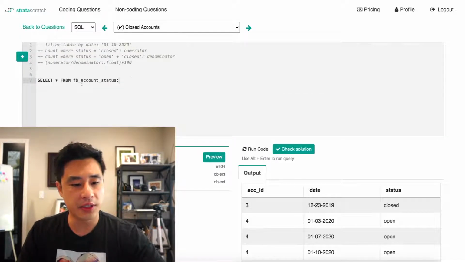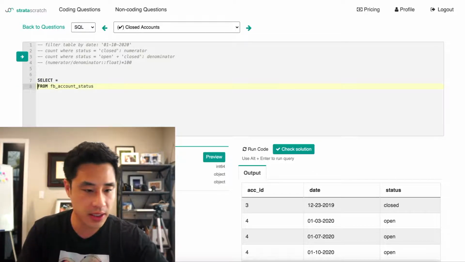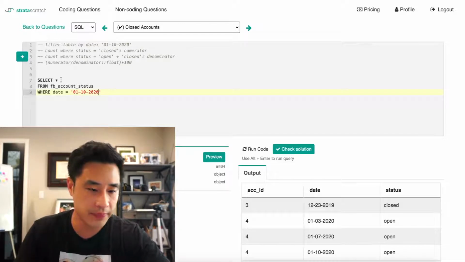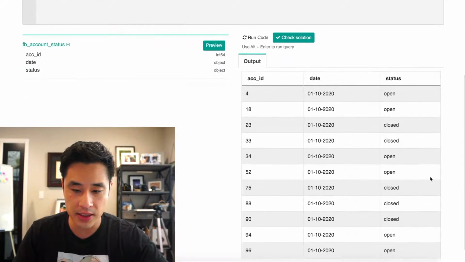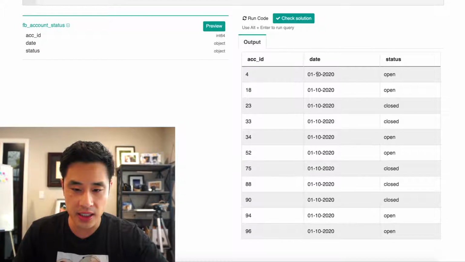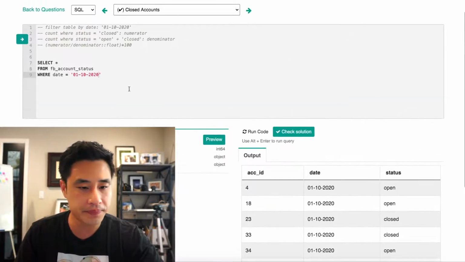All right, so the first thing we want to do is filter this table by date. So we are going to just reformat things a little bit here. Add a where clause where date is equal to 01/10/2020. All right, so if we run this code, we should get a table now that has accounts with the date of January 10th, 2020, and the status is both open and closed. And this is exactly what we're looking for.